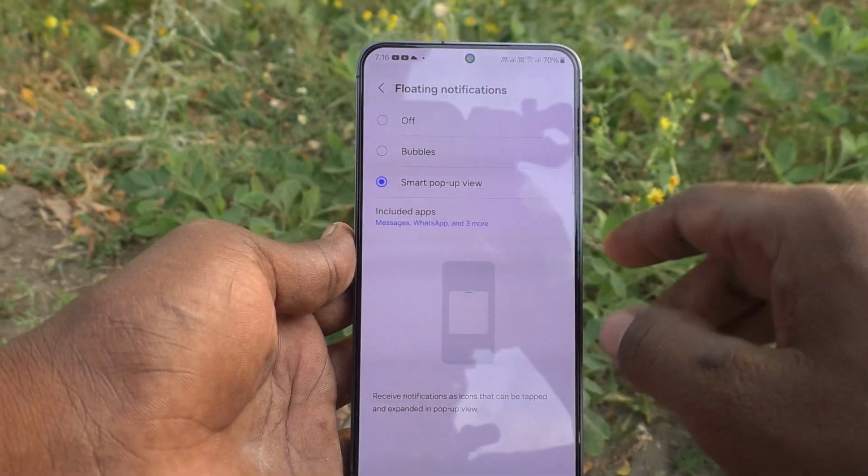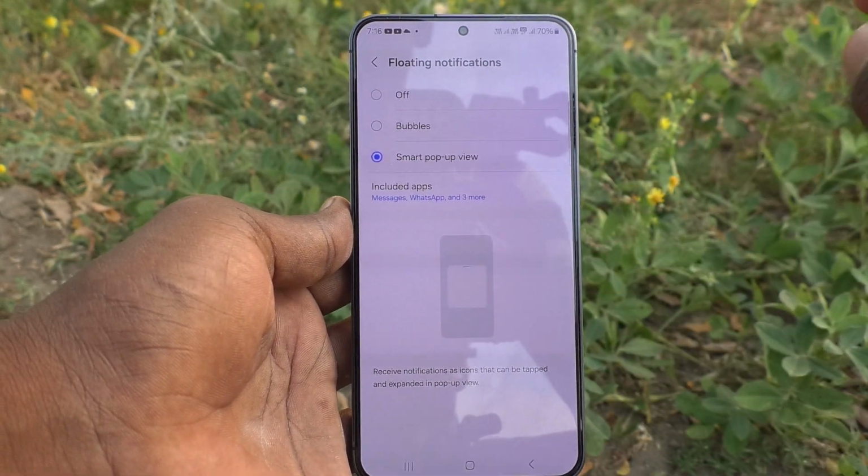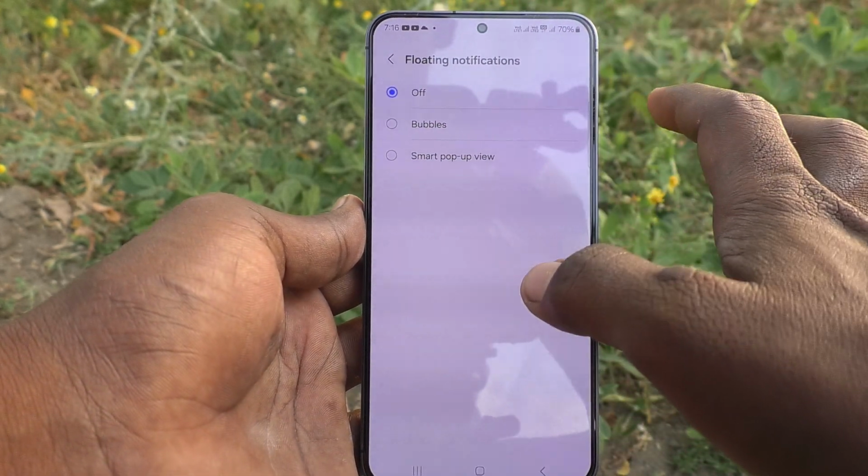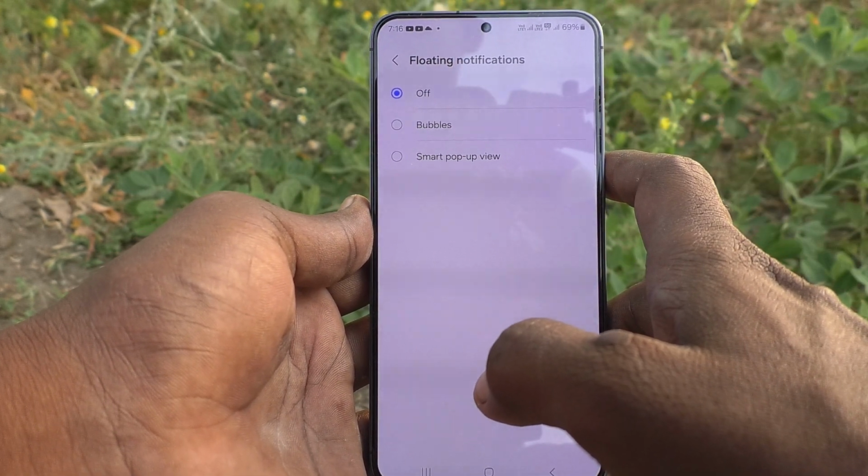Okay, suppose if you want to turn off completely floating notifications, keep it in first option off, so that floating notifications will be turned off.